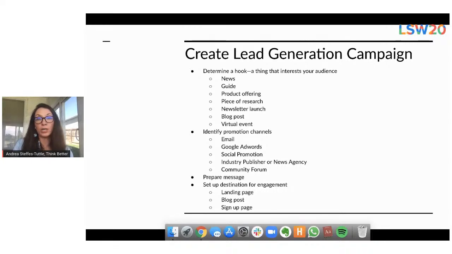First, you need to determine a hook. So something that's going to interest your audience, whether that's news about your business, a guide that you've put together, some sort of new product that you've released, a piece of research, or if you're launching a newsletter. People love newsletters right now. They're so hot. So if you're launching a newsletter, that might be a piece of news that you can share, a blog post, or a virtual event, right? So like something that provides value that someone might be interested in and will provide you their information for.